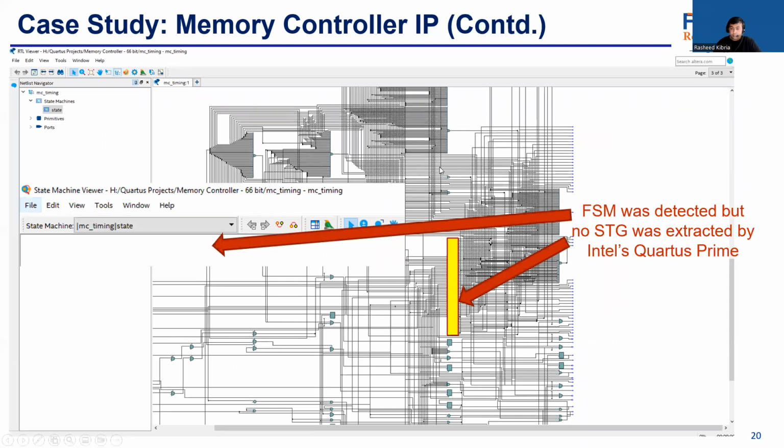Here I have shown what actually happens if you try to analyze the memory controller IP with Quartus Prime. You will find that the FSM was detected, and Intel's Quartus Prime actually shows you the detected FSM with this yellow box. But when you click on that, you will find it will open up a blank page. It represents that no state transition graph was extracted by Intel's Quartus Prime. But our developed RTL-FSMx actually extracted that successfully. It is basically due to the complexity of the state transition logic and the state transition graph.